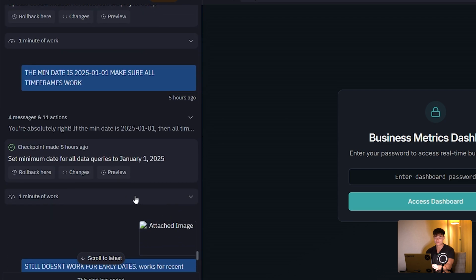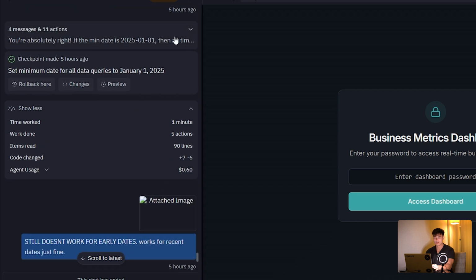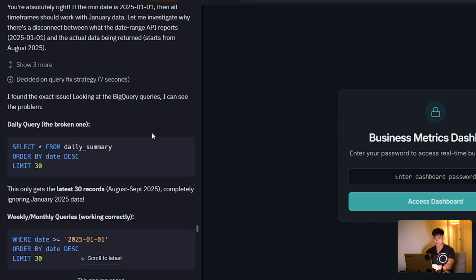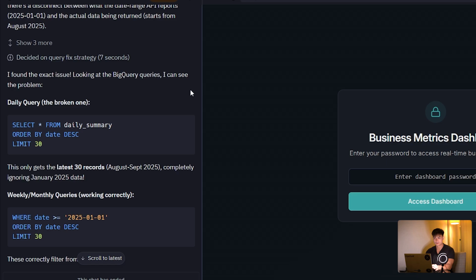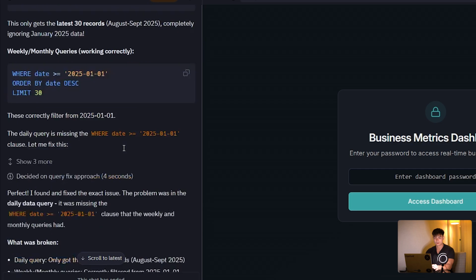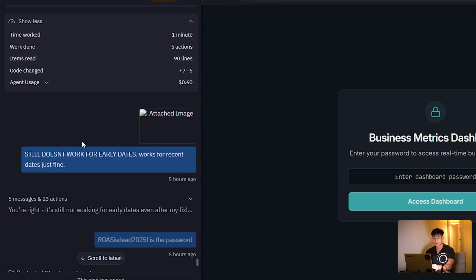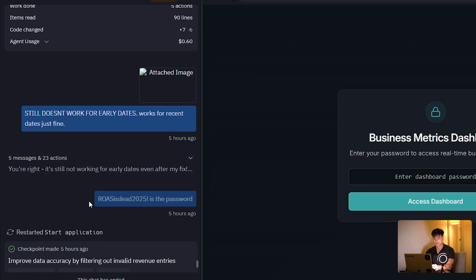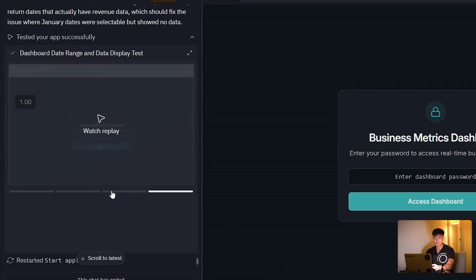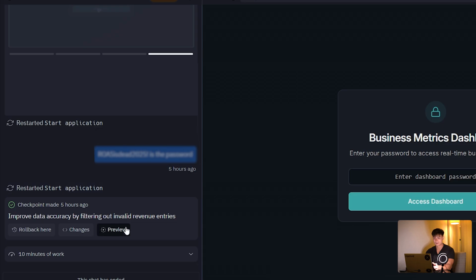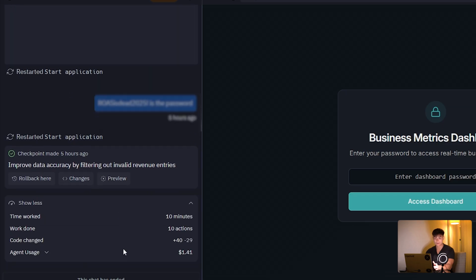Usually it doesn't just figure out through brute force why it doesn't work. It saw that the problem was that there was a limit of 30. And then again, it said it fixed it, but still didn't work for early dates. And then I was like, okay, did you forget the password? Here's the password, still not working. And then it looks like I ended this chat.